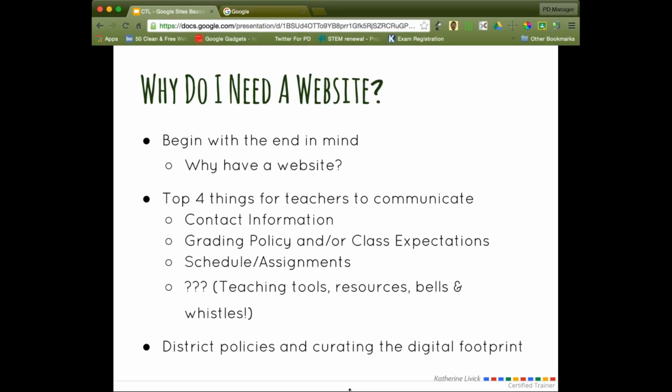But fortunately, if you're in a district that uses Google Apps for Education, you have this tool available to you and built right in. And it is pretty handy and integrates pretty well with all of your other Google stuff. So it's definitely something to learn about. But really the major reason to have a website as a teacher is communication.